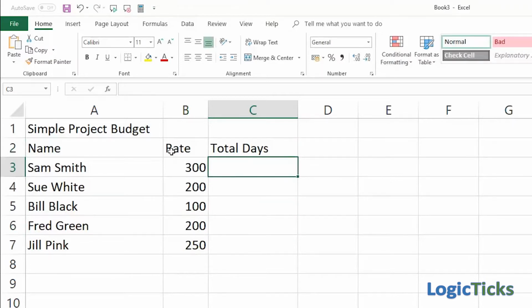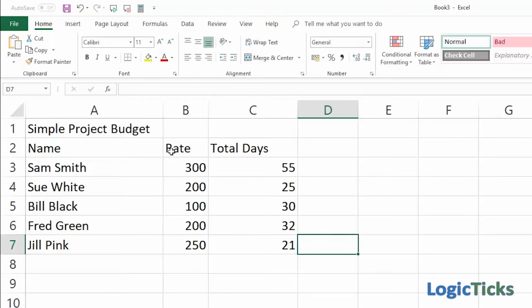And we'll put in a total number of days for each person. So 55, 25, 30, 32, and 21. So we've got a very simple list of what people's rates are and what days are, but really we probably want to do more than that, and although we're only doing a very simple budget, we perhaps want to have an overall cost for our project.